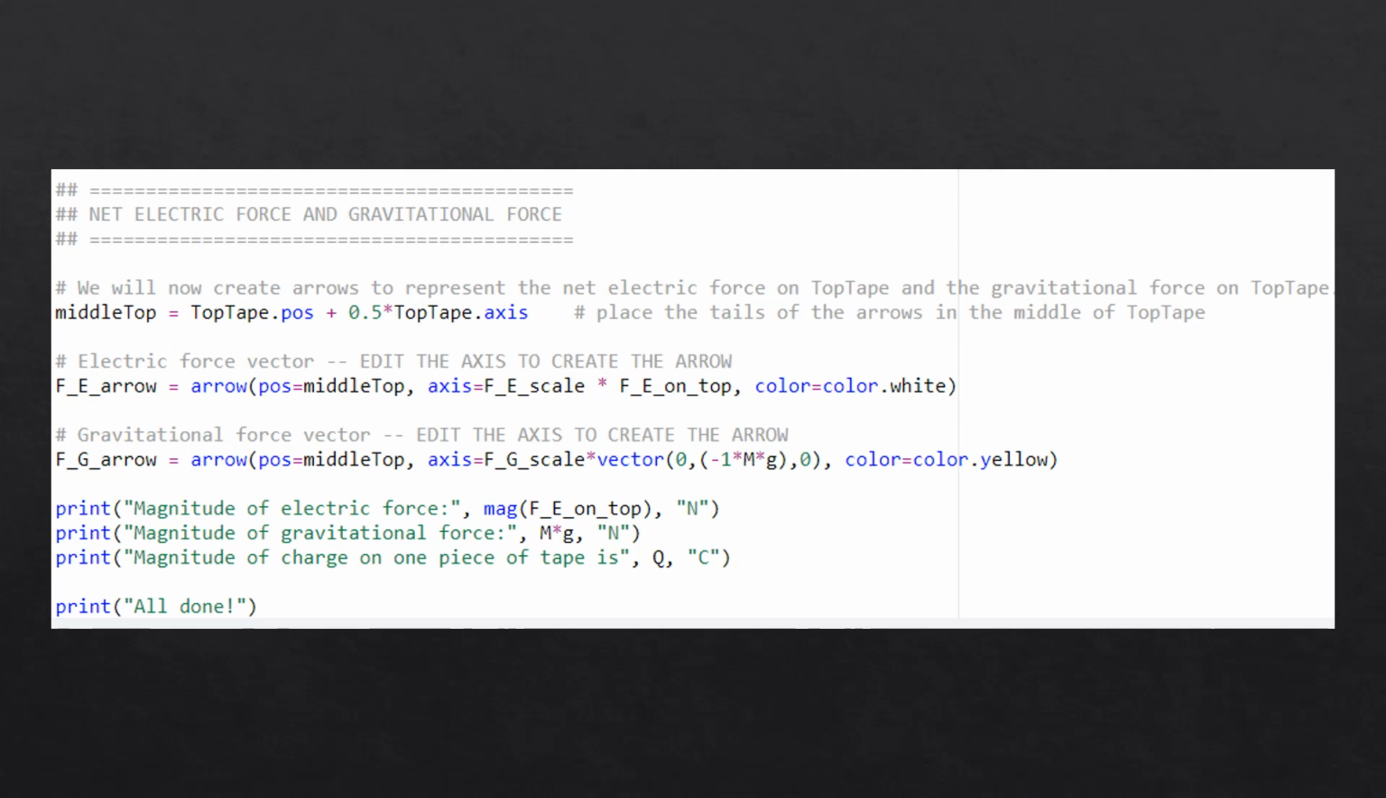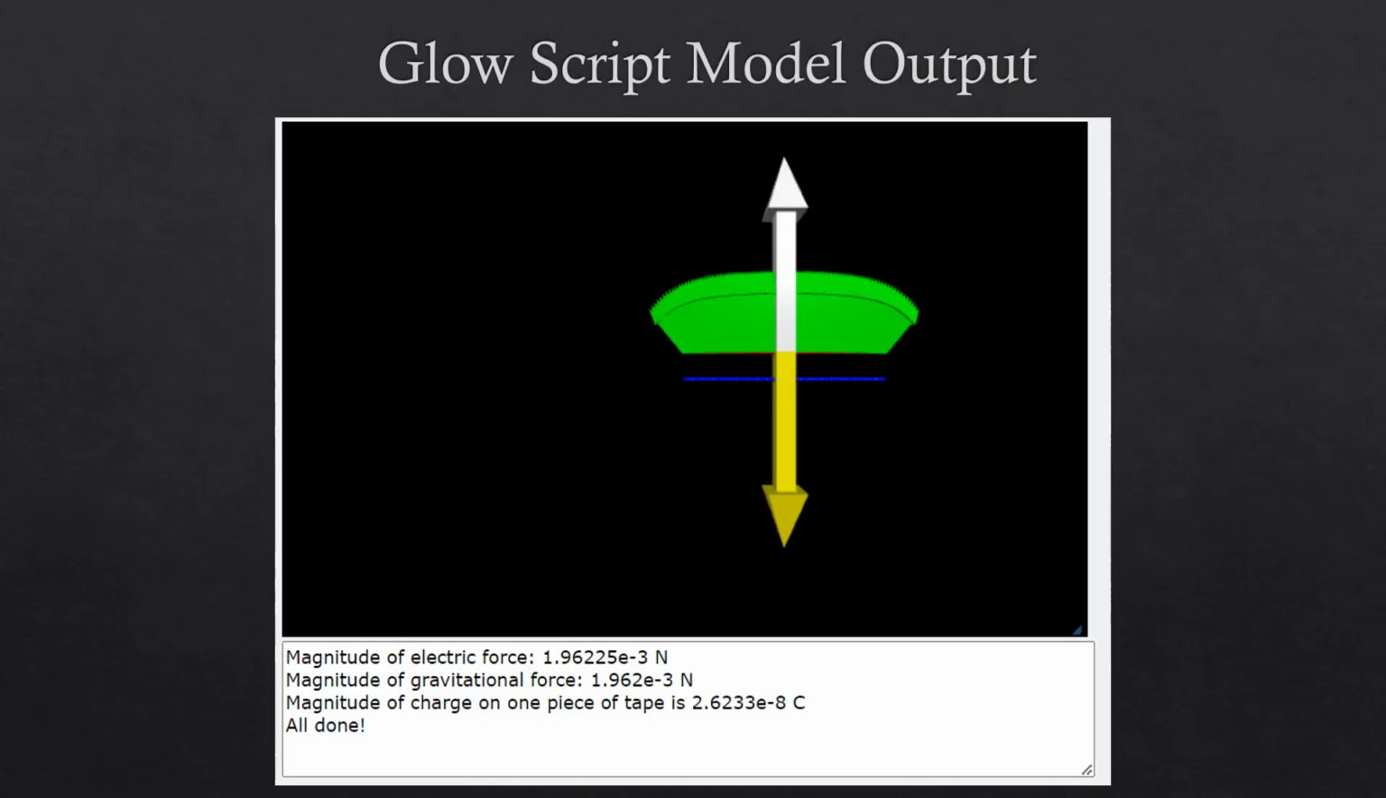And finally, these are the output values. The main values are the magnitude of the electric force, the magnitude of the gravitational force, and the magnitude of the charge on one piece of tape. As you can see in our GlowScript model, the blue line shows the bottom tape, the faint red line shows the upper tape, the yellow line shows the gravitational force, and the white line shows the superposition of all the green point charges.